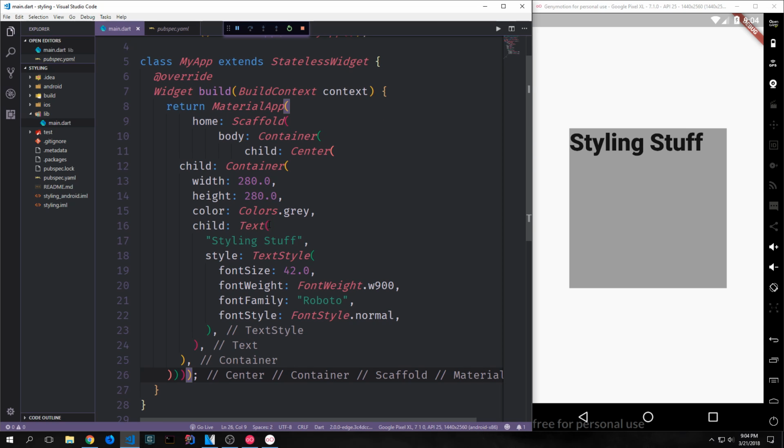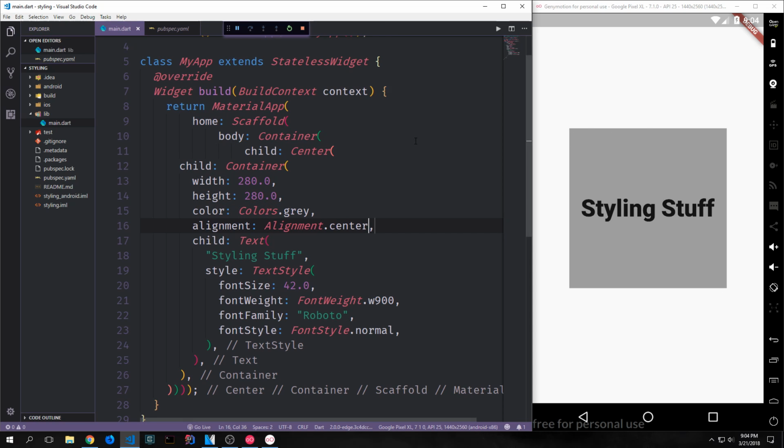I've wrapped our text in another container and given that container a manual width and height as well as a color. This container has a property called alignment, and this allows us to align the children of the container in a specific way. So because I want it to be in the center of the container, I can use alignment.center, and this will align the text based on the vertical and the horizontal axis.